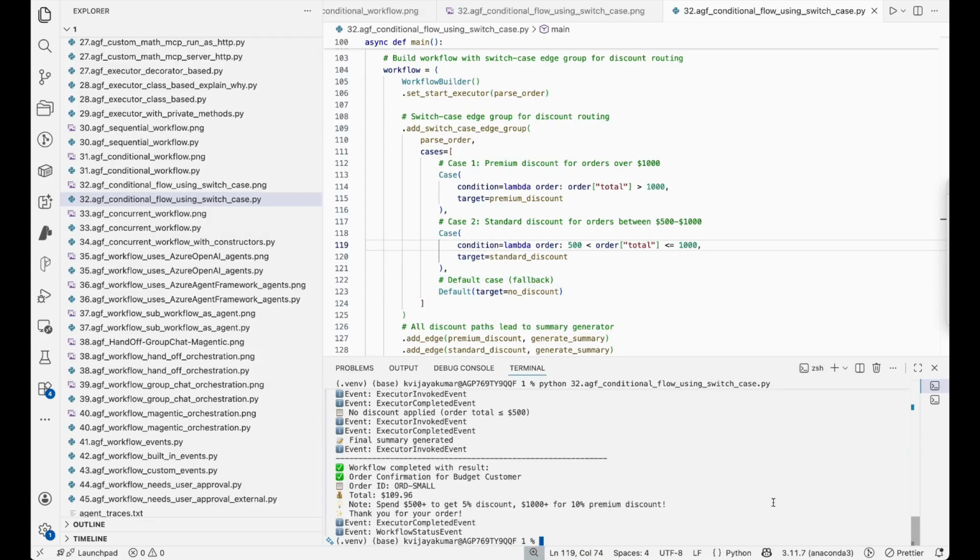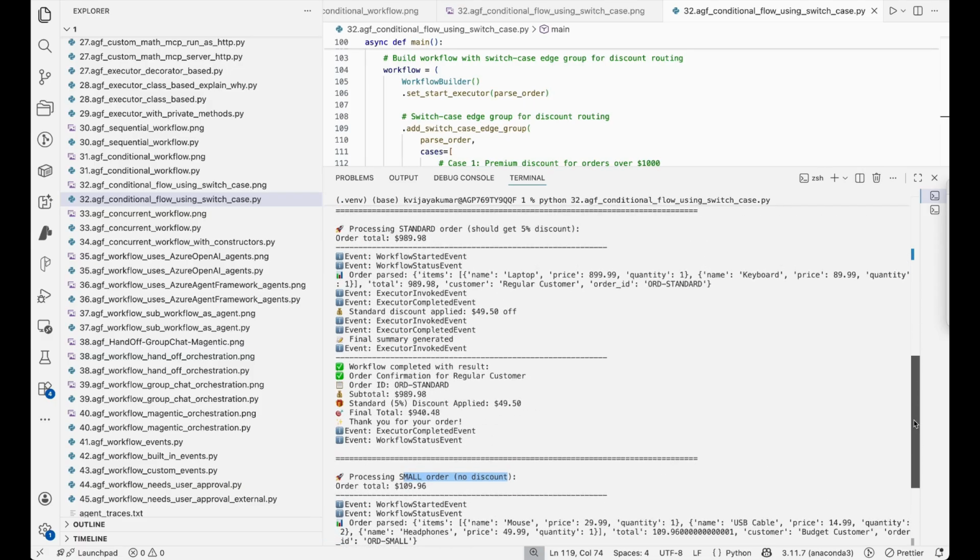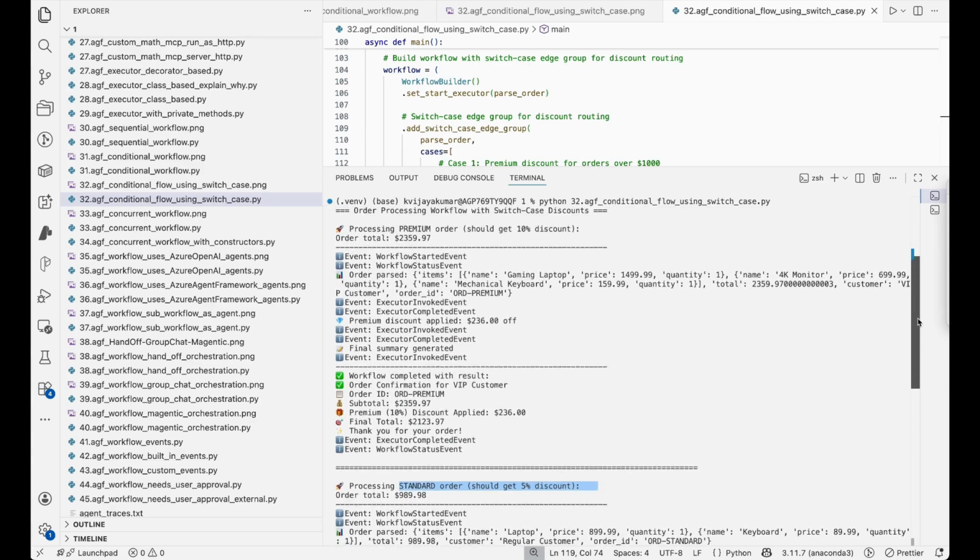So if you see the output, we are processing three different orders. If I just see here, there is a small order with no discount, and we also have some standard order wherein 5% discount is applied, and we also have some premium order wherein we have 10% discount. And this is how we can use the switch based workflows.